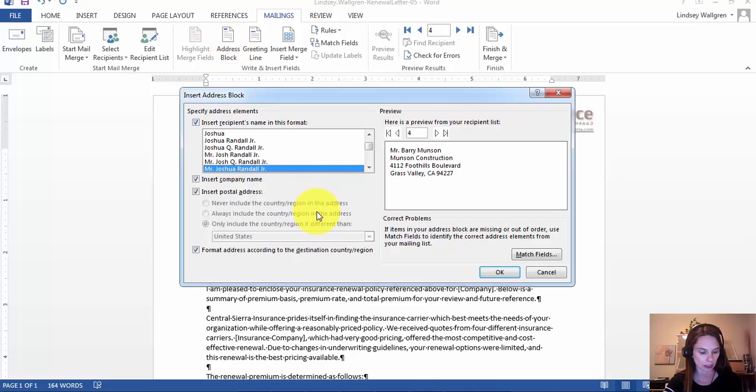and it gives you different options for how you want it addressed, and we are going to select the Mr. Joshua Randall Jr. So Mr. Joshua Randall Jr. is already selected for me. In the Specify Address Elements area, click through each of the 4 recipients in the Preview area.